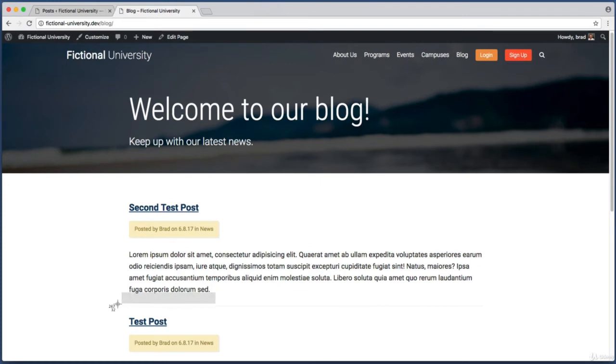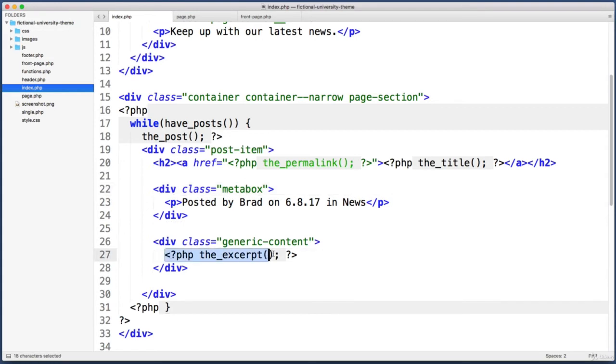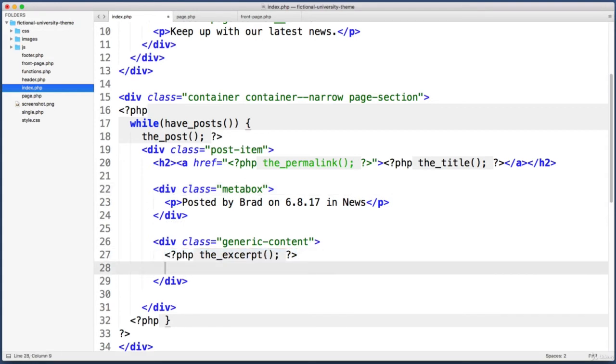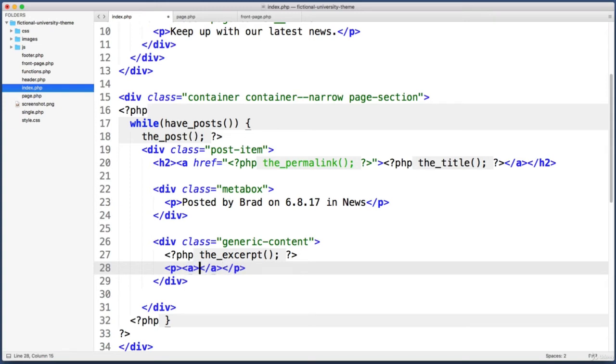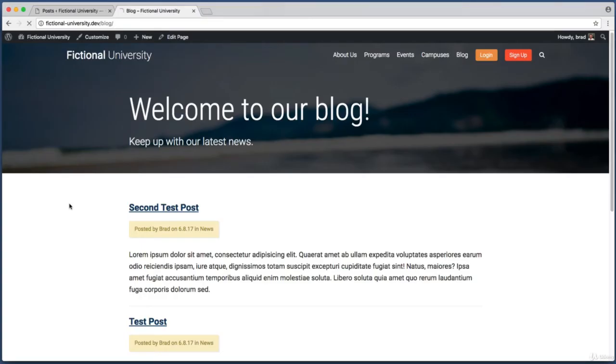Next, why don't we add a button or link below the excerpt that will take you to the full blog post, or in other words, the single view for that post. So back in the text editor, right below the excerpt, let's just create a paragraph, and then let's create an A tag to create a link, and let's say continue reading. Okay, and let's go ahead and fill out the href for the link. So href equals, drop into PHP, and echo out the permalink. Let's save that, give it a test.